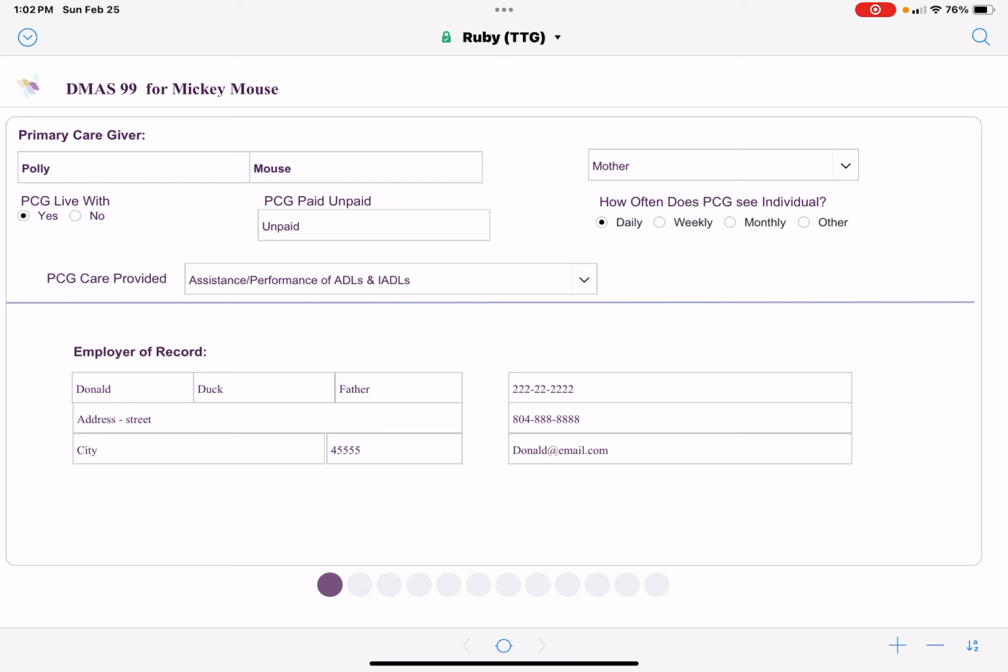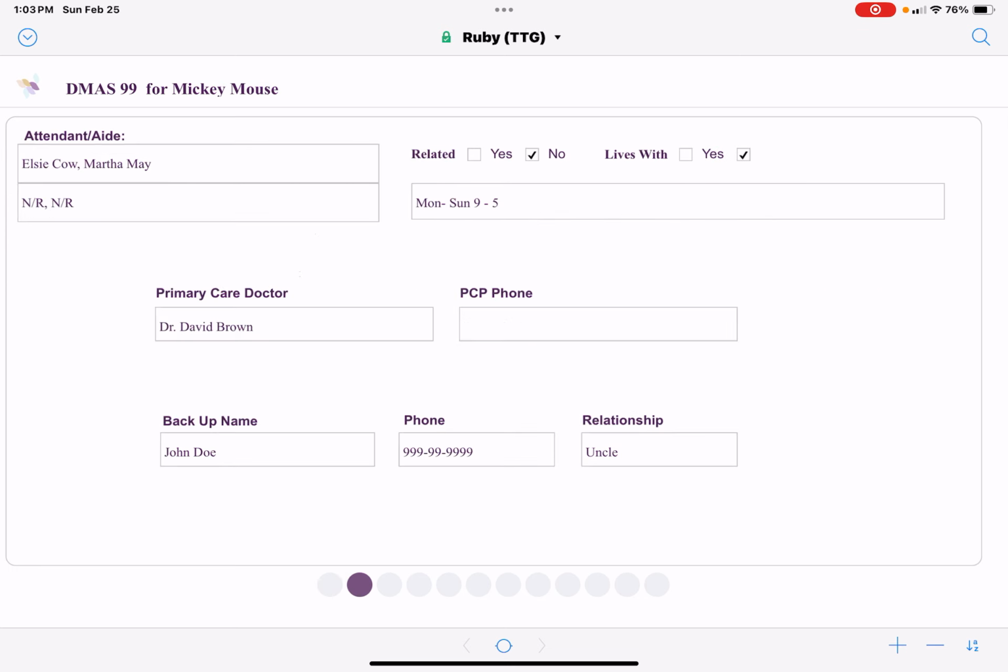The relationship of the primary caregiver to the client. How often does the PCG see the individual? Information about the employer of record. To move to the next screen, you're simply going to take your finger, place it to the right side of the screen and swipe left. And now you'll see information about the attendant or the aide. Are they related? Do they live with them? We've got Elsie, Cal, Martha May right underneath it. We have not related, not related.